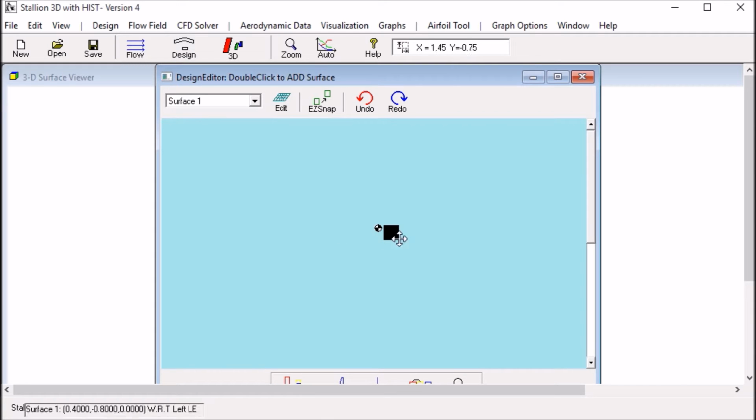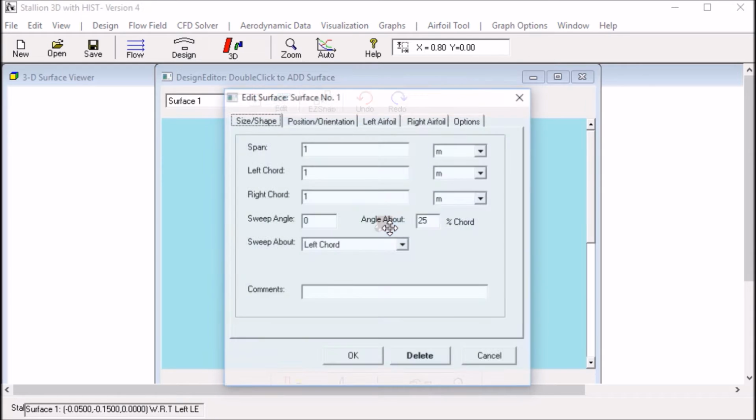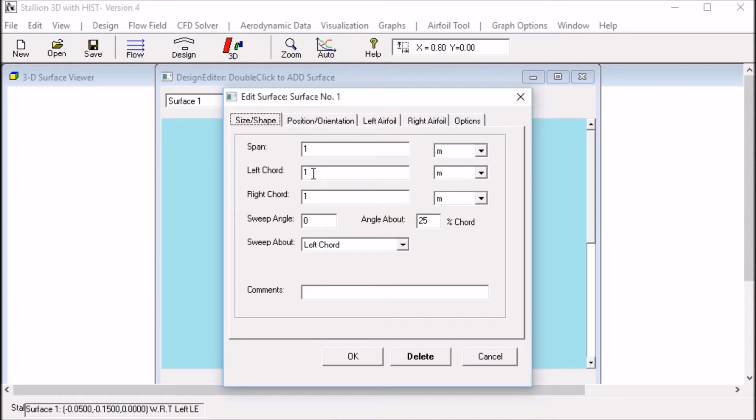So go back to the editor, and I can double click on the shape, and I can put dimensions here. I can make the span about 60 inches, and then I can make the left chord 10 inches and the right chord 10 inches.